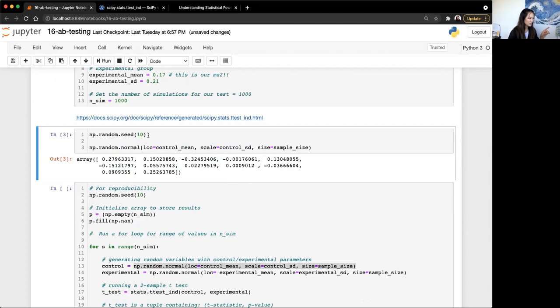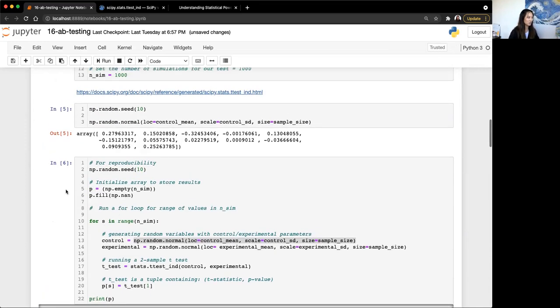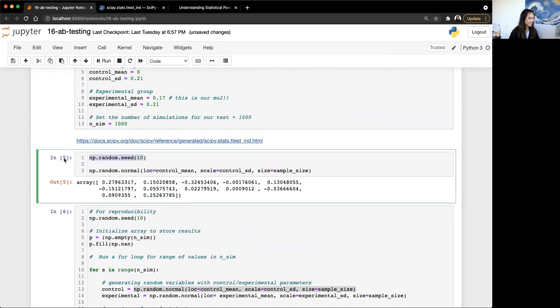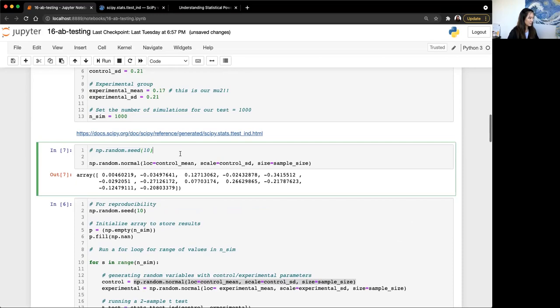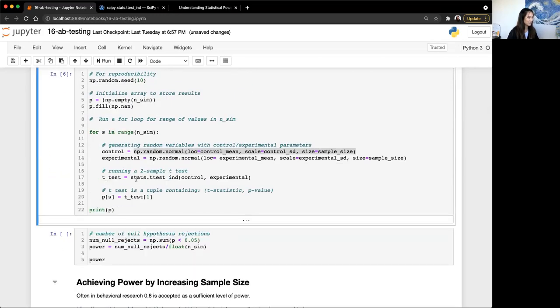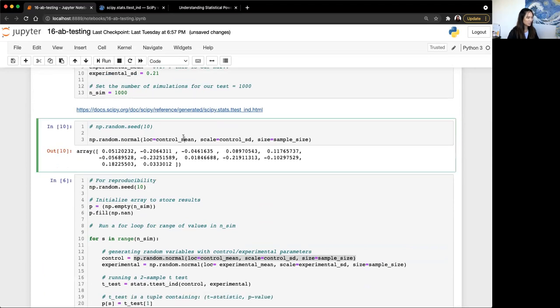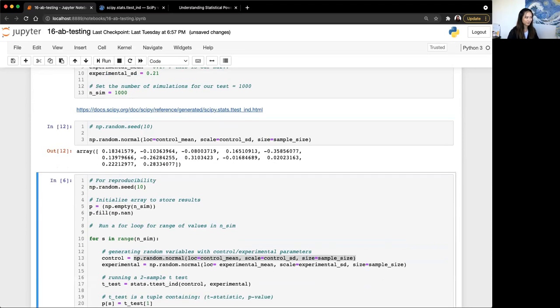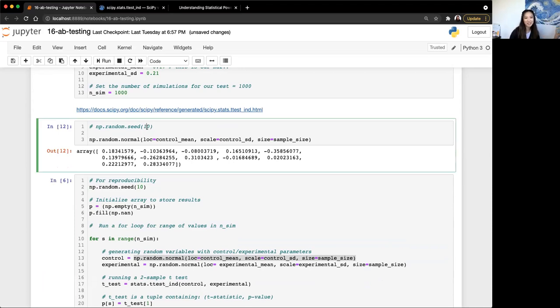Because of this random seed of 10, every time I rerun this, I get the same numbers. But if I didn't have a random seed and I run this over and over again, the numbers change every single time I rerun it. So this is helpful for reproducibility. If you're doing any sort of random process in your project, you set a random seed. The number in the random seed actually doesn't matter.